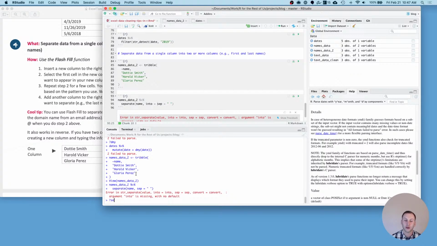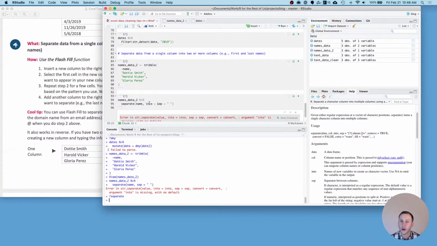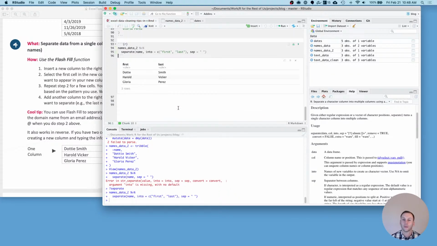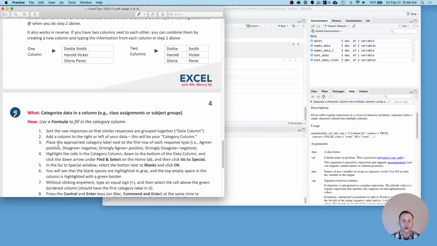Let me actually make sure I'm getting this right. Separate. Yeah, so I have to give it the names of my new variables. So I'll do first and then last. Yeah. So now I've said take the name variable, separate it into a first and a last using the separator, which is a blank space, and you can see now I have a first and a last name. Okay. That was relatively straightforward.